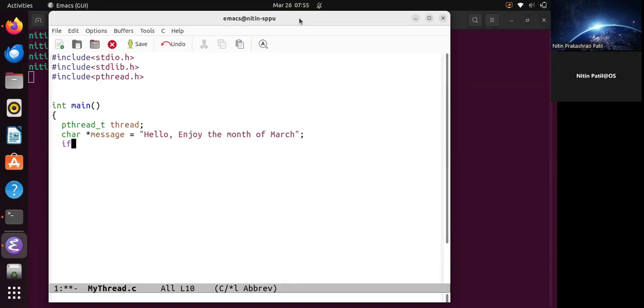Now we'll be calling that function, and if a non-zero value is returned, then we'll try to display an error using perror, and then we'll terminate using exit. That's why I'm directly writing it with if. So pthread_create function. Now we have to pass the variable so that it can hold the thread ID, which we created above. Now we don't want to pass any attributes, so as I stated, we'll write NULL there.